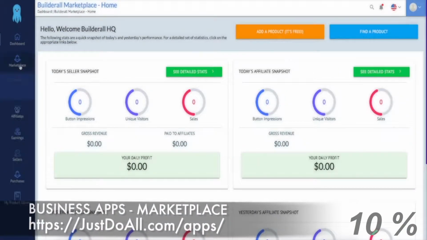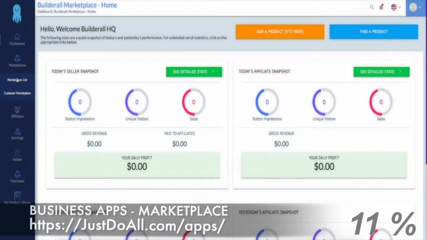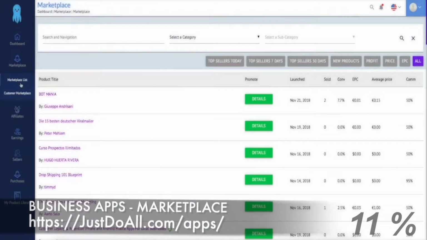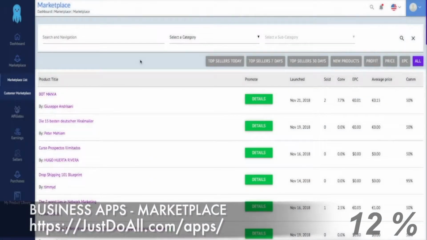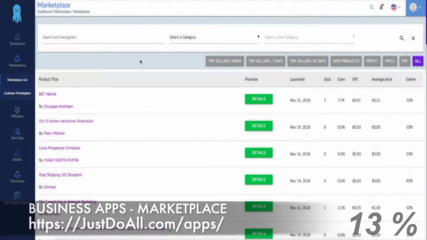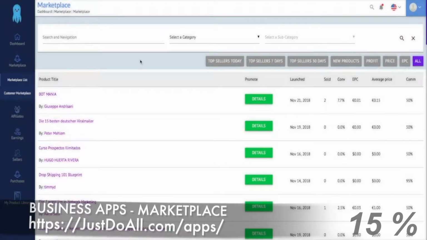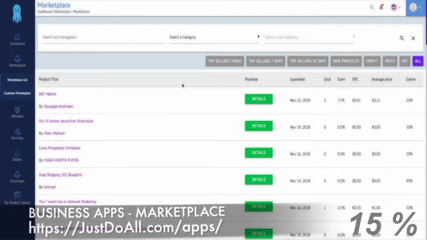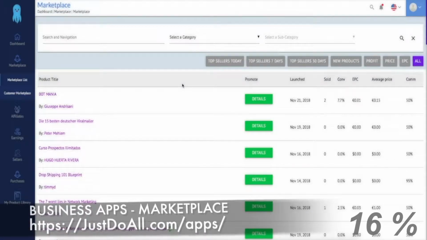Okay, once I go to the marketplace over here, I have two options. Number one is the marketplace list, where I can find products that are on sale. So basically I can buy these products or I could promote these products, making so that people buy that product and I get a commission on top of it. So basically we can promote or buy these products.